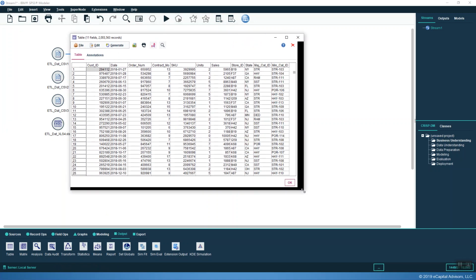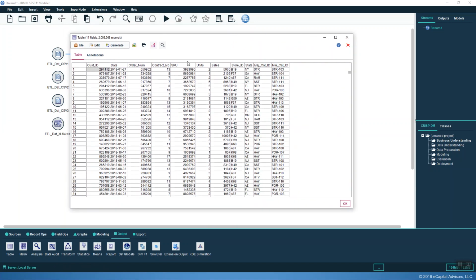And so the table node really produces this tabular spreadsheet output format. So here we have a customer ID, which is a unique identifier, date, order number, contract month, SKU, unit sales, store ID, state. Then it looks like product category, major and minor. And so that gives us our tabular output just to check. And we do this all along as we build streams. We're constantly taking a peek at what we're building, new variables we've created. The table output node allows you to quick view the data.